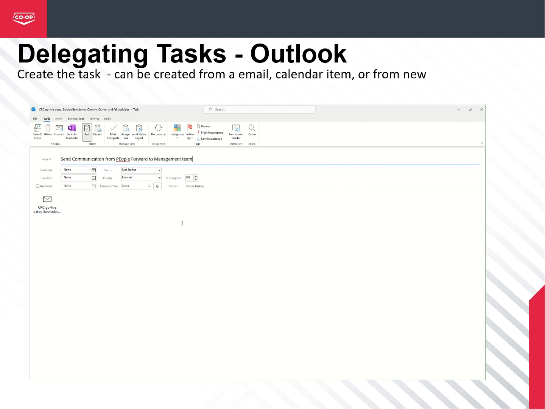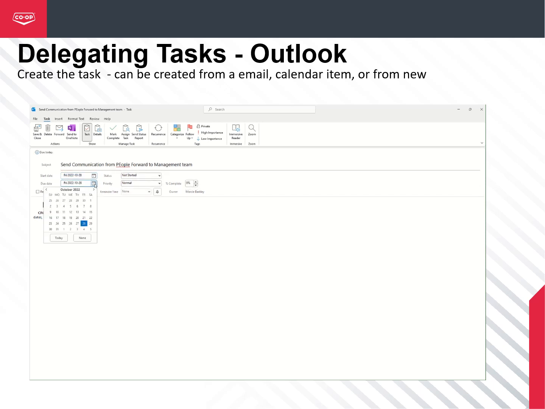I'm going to ask that my HR advisor send communication from People Forward to the management team. I'm going to say it's as of today's date, and I really want her to have it done by the end of the day. So I'm going to leave the due date as today. This is a pretty high priority item, a same day item, so I'm going to change the priority to high. And I'm not going to set a reminder because it needs to happen today.